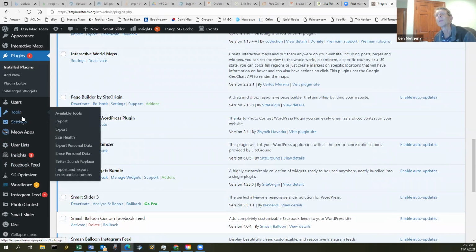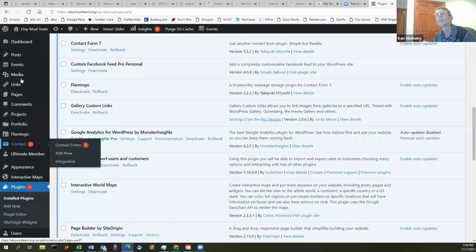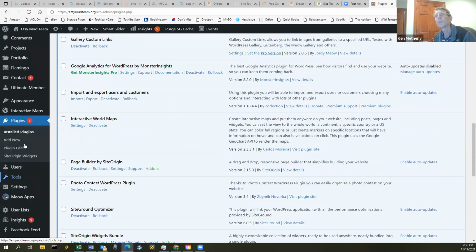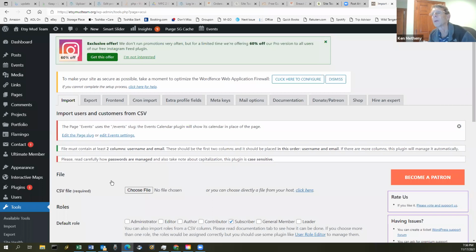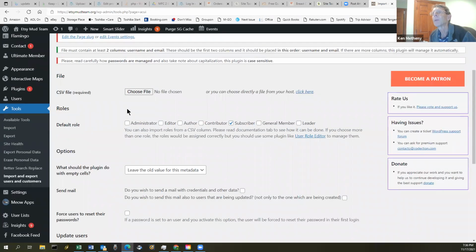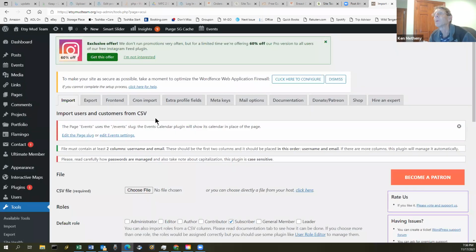I hadn't planned on showing this one, but I'm trying to see where it's under tools or where they stick it. Well, wait a minute. Import and export users and customers. All right. Yeah, I'll see if I can remember this. Okay. Not too hard. CSV file, you obviously have to set up. If you want an example, I think they have one here somewhere.